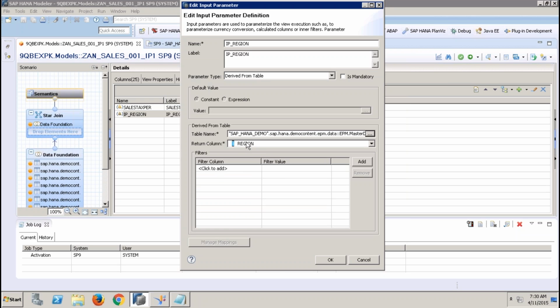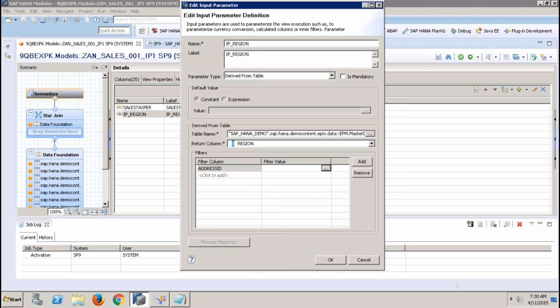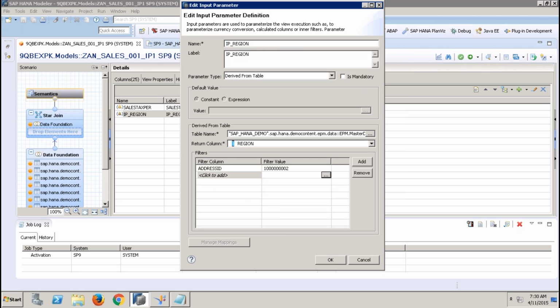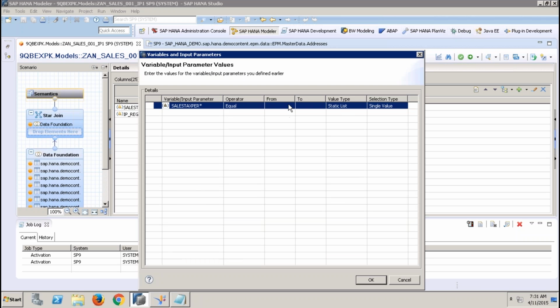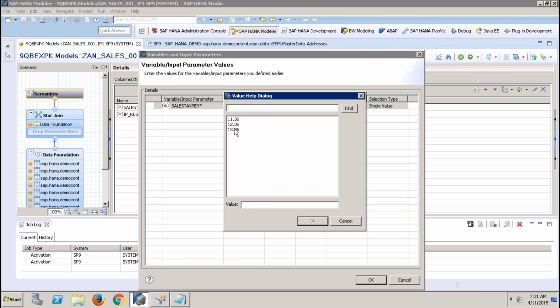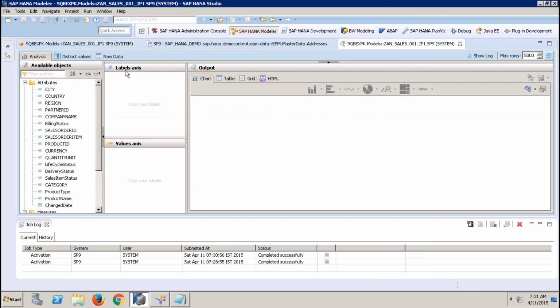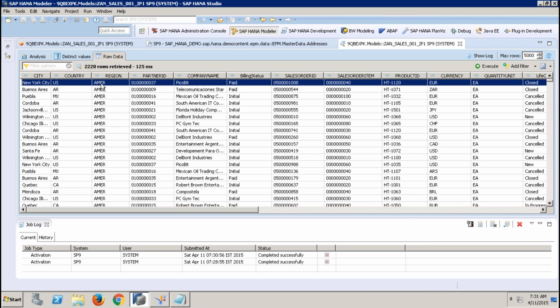So select region from this table where I apply a filter on address ID. Filter value, I'm just going to give it as 1002. So it will be America, right? Activate. In this case, it does not ask you; the parameter will be filled automatically by reading from the table. For 1002, it was America, so you get to see data for America. That is derived from table.